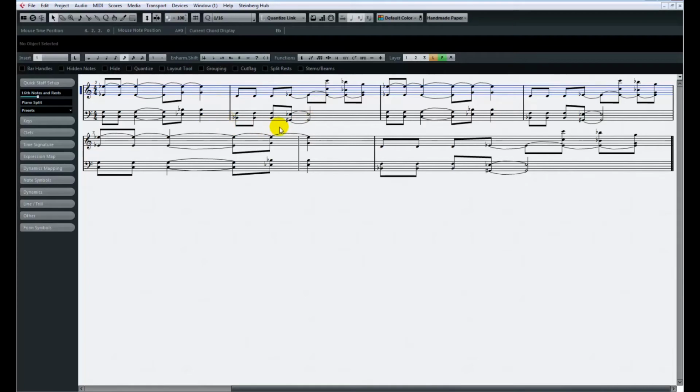In addition, sometimes Cubase gets very confused. Is this a G sharp or an A flat? Well, clearly it's an A flat. Look at all the flats around it. But it just looks like an eyesore, so I generally avoid this. We can change it. I can force that to be an A flat if I want to. But quite frankly, I'll go use Finale.